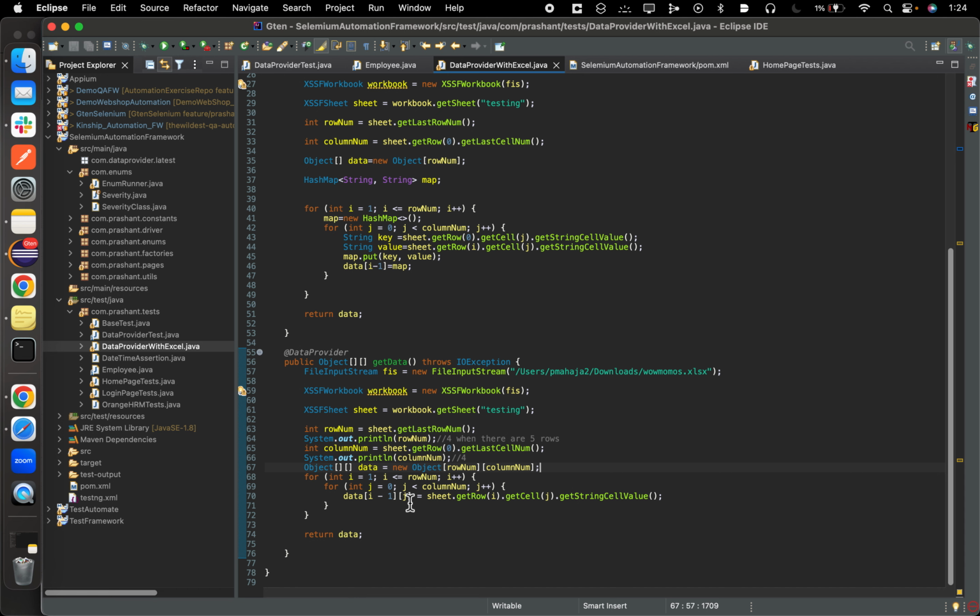So this is file input stream, this is pretty clear. Use the workbook, you load this file, and then the testing is the sheet name. And again, int rownum is sheet.getLastRowNum, which is basically getting the last row. It's getting the last row, right? Row numbers are 0 1 2 3 4 basically, so this returns us 4.